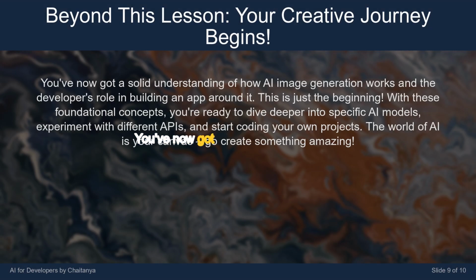You've now got a solid understanding of how AI image generation works and the developer's role in building an app around it. This is just the beginning. With these foundational concepts, you're ready to dive deeper into specific AI models, experiment with different APIs, and start coding your own projects. The world of AI is your canvas.